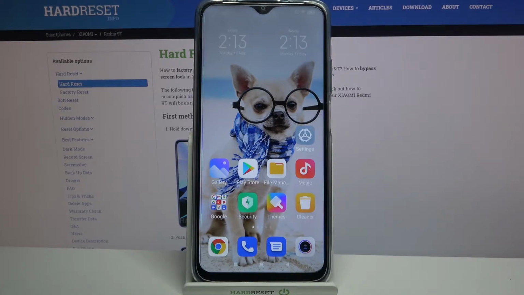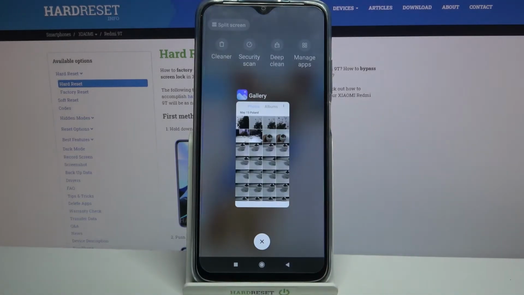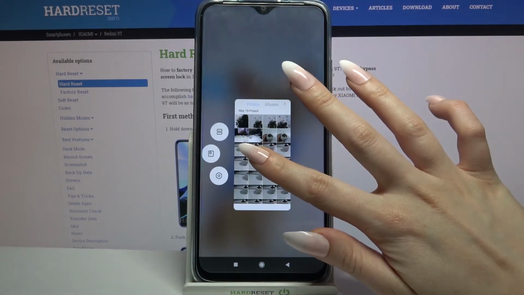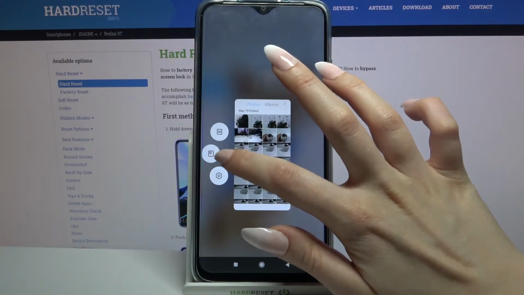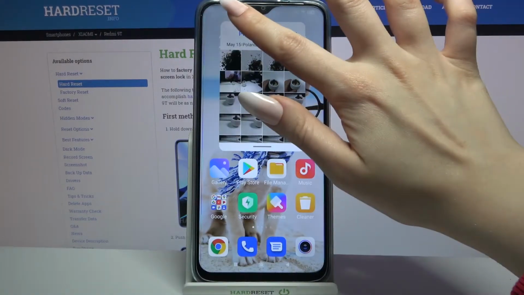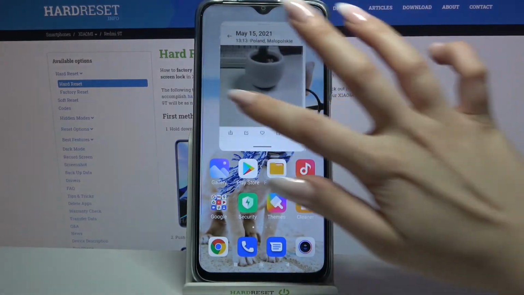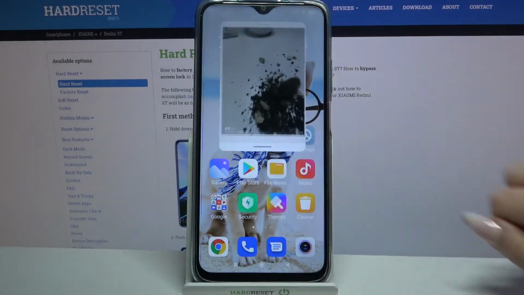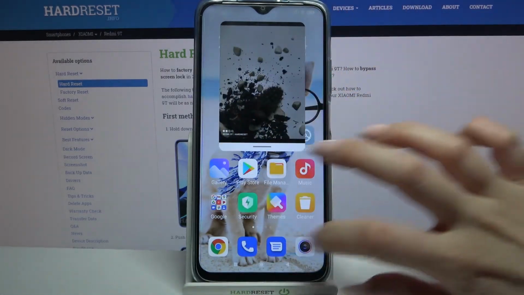First of all, select an app like Gallery and click Home button. Now tap on the square button over here and hold your app. Select this middle icon with square on it, and as you can see, now I can use my app in this window over here and even overlay other apps.